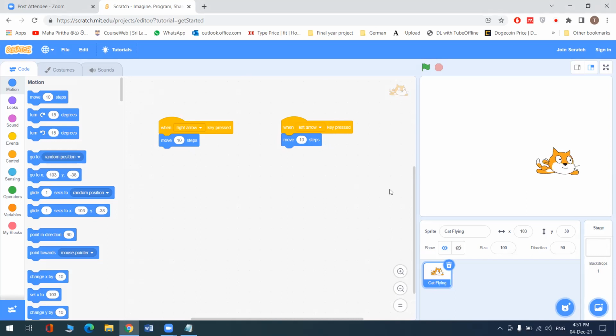So in order to change this behavior, all I'm going to do is simply go to this code block right here, right? And then in this move 10 steps, instead of saying 10, I'm going to type -10. So in front of this 10, I simply type this small dash, -10.